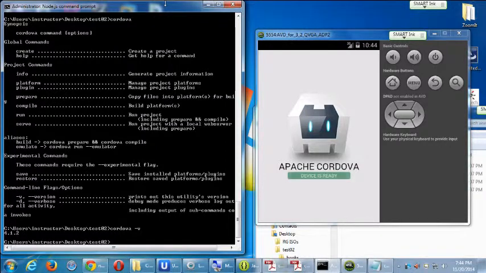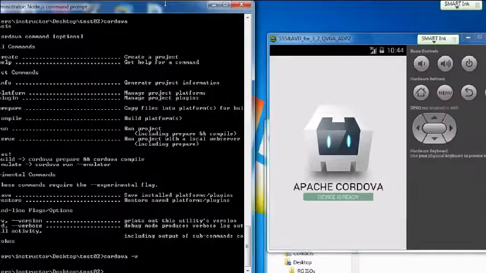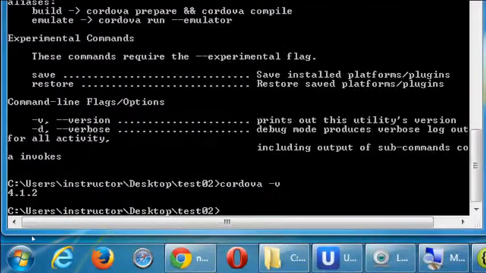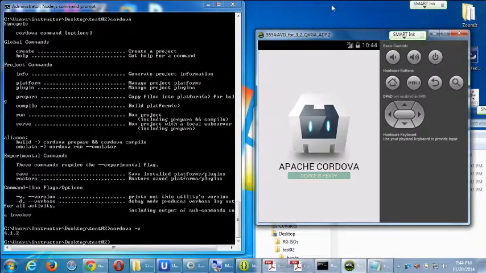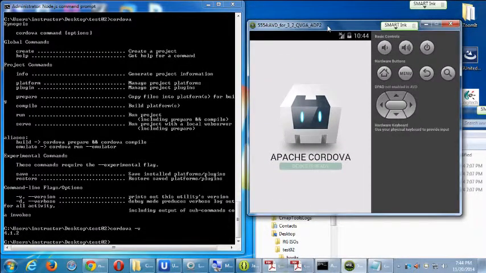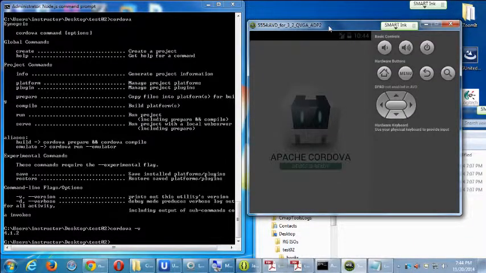Question? Did you say that when you issue the Cordova emulate command, you don't have to have already created the emulation, and it will do it for you? I think it might load your virtual device for you. I didn't try it, but I think I've tried it before. But you'd have to create it. Yes, you have to have created one before you can run it.